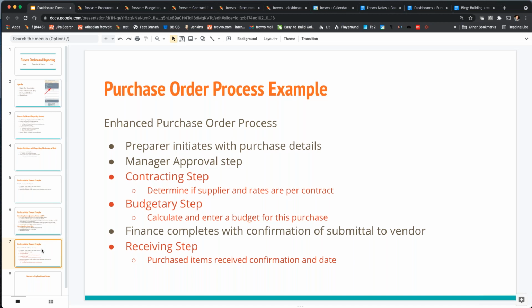contract. A budgetary step, so maybe accounting can say, okay, for this particular purchase, what's the budget number that was going to go towards this purchase, and are we exceeding that budget or not? Okay, so that's that budgetary step that I added to this process. And then finally, in red, the other new step here is the receiving step.